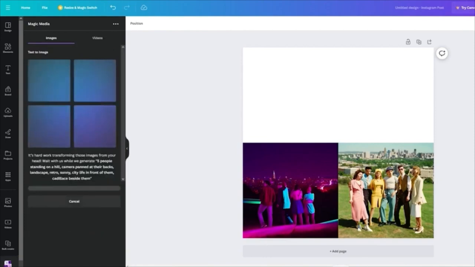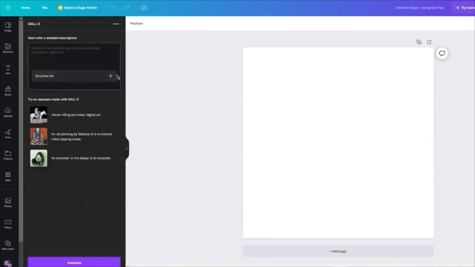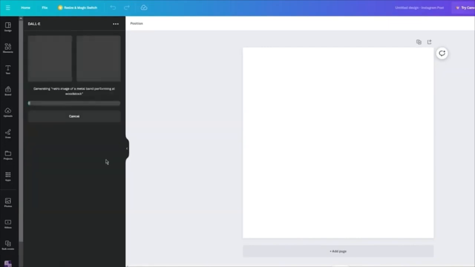And while we're at this, let's also go ahead and discuss DALL-E, okay? So in DALL-E, you do the same thing, but in this, there's no style. You're just going to enter your prompt and they're going to give it to you. So let's go ahead and write retro image of a metal band performing at Woodstock. Woodstock is this performance venue, so I'm just going to go ahead and generate this.